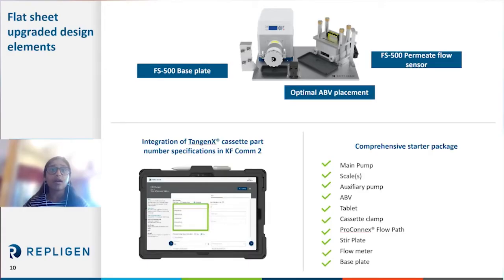Lastly, if a customer is interested in purchasing the FS15 and FS500, we do offer a comprehensive starter package, which allows the customer to cater to their own TFF steps without needing to go ahead and purchase new additional components. Everything would already be in that comprehensive package to get them started.